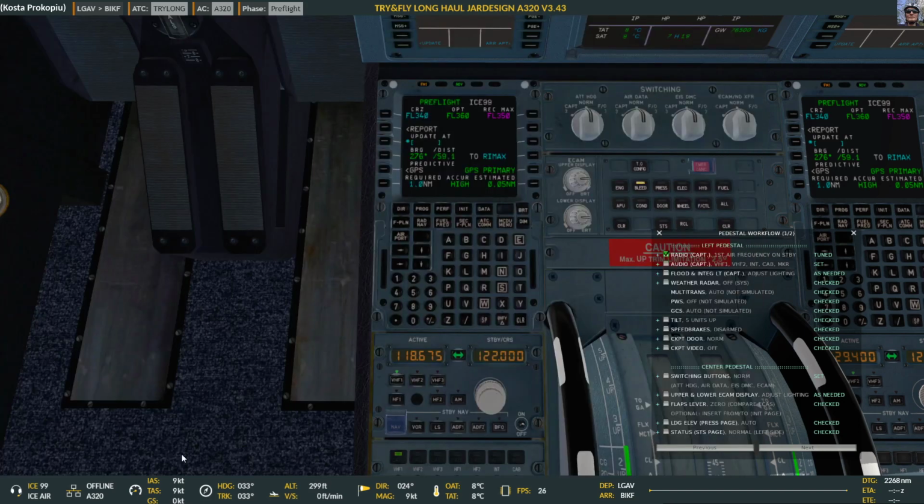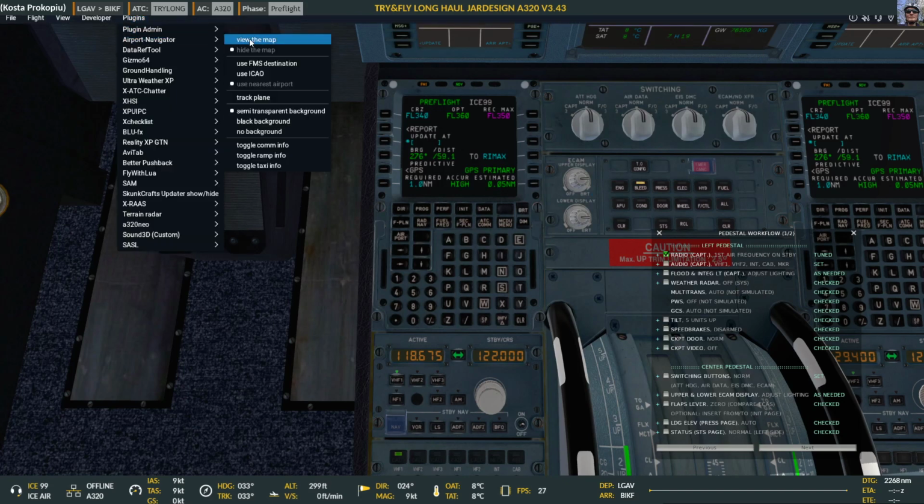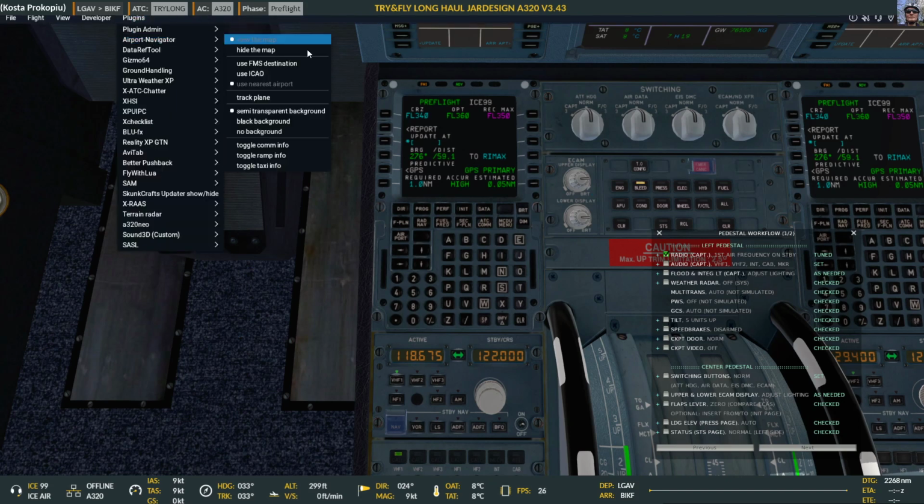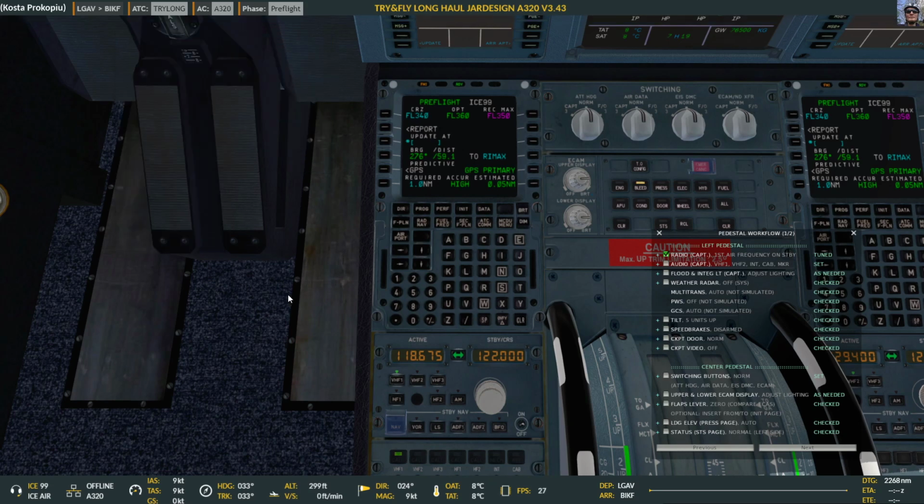Let's see if Airport Navigator works here. Somehow, either Airport Navigator has stopped working, that could be one explanation, or both airports, Athens and Keflavik, do not have a taxi system. But I can see that they have, at least Athens does. So it looks like Airport Navigator has stopped working. Don't ask me why. I have no idea. I don't know why it's not working anymore.